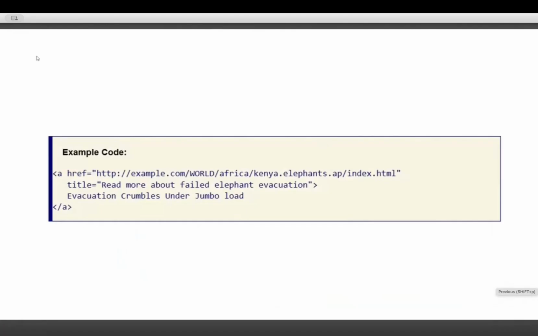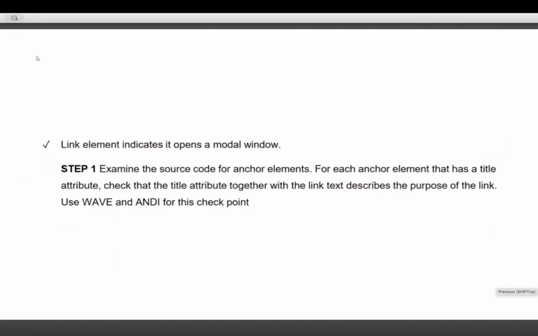In this checkpoint, we will check the source code in order to verify that the link describes the purpose of it. Here we have a link in the code. Below it is the title of the link, which provides a sufficient description of what the link is. The title communicates to us that this link is about failed elephant evacuation. Let's go over the steps of this checkpoint.